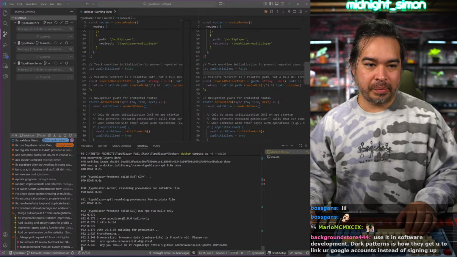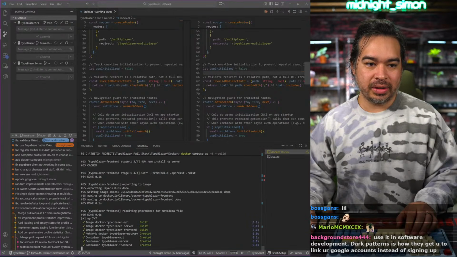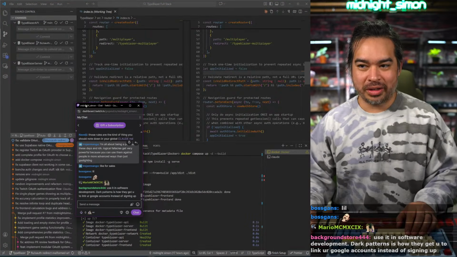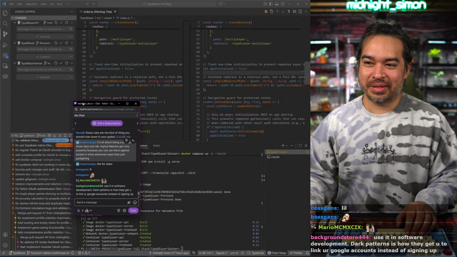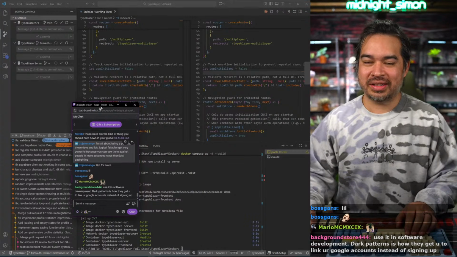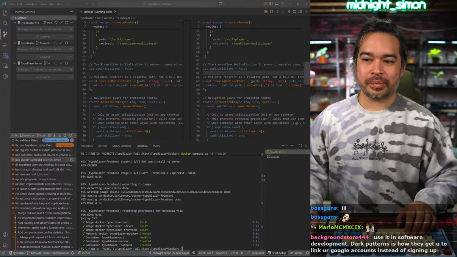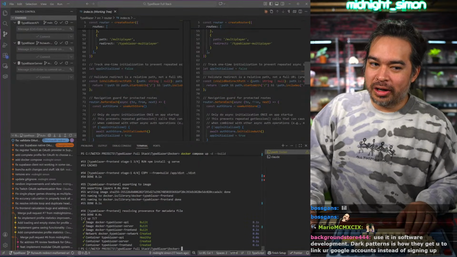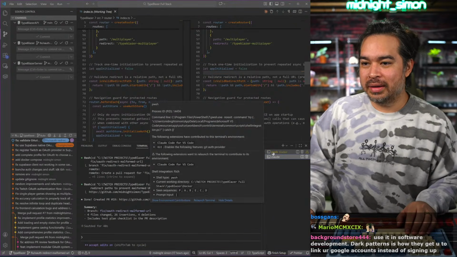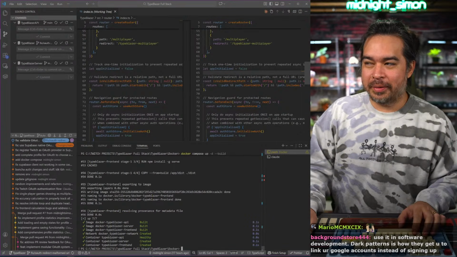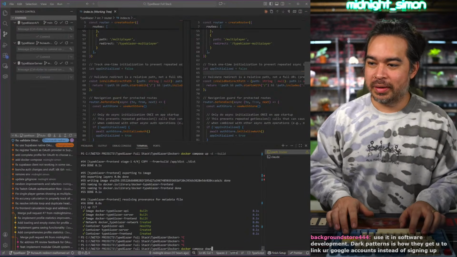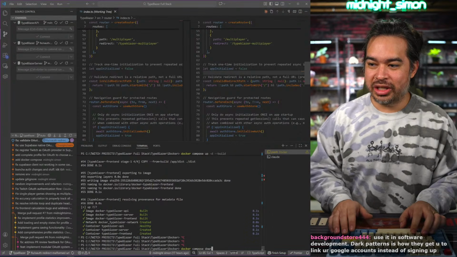Use it in software development. Dark patterns is how they get you to link your Google accounts instead of signing up. What? What are you talking about? Dark patterns is how they get you to link your Google accounts instead of signing up. Dark patterns, huh? Should I study up on some dark patterns? Nah. Maybe. I don't know. I'm trying to leave that life behind, you know? I'm trying to be legit.